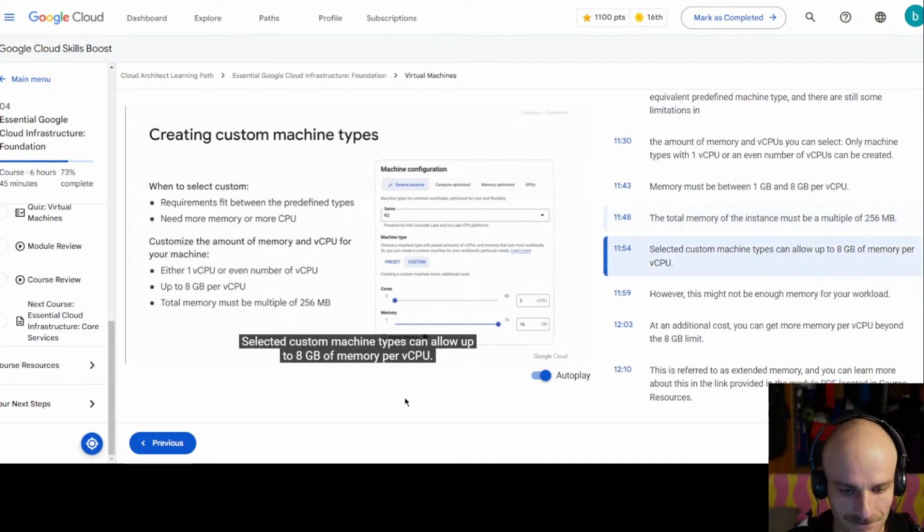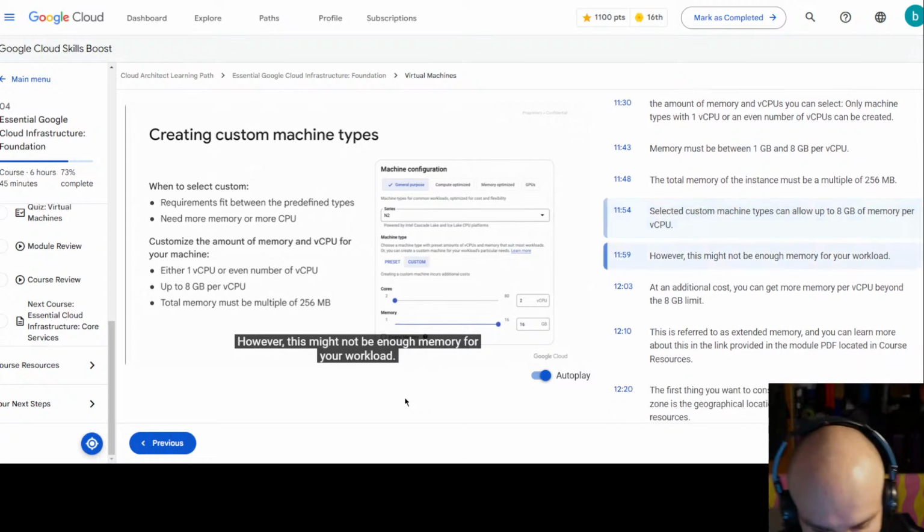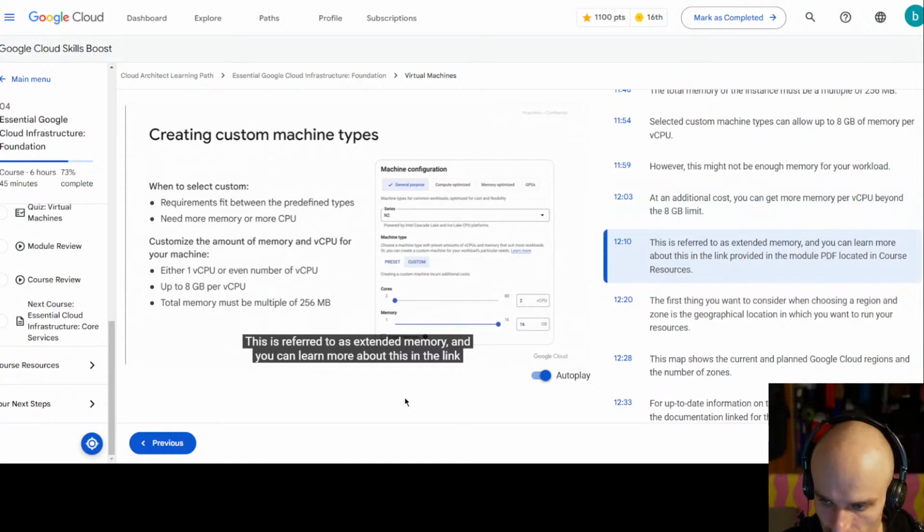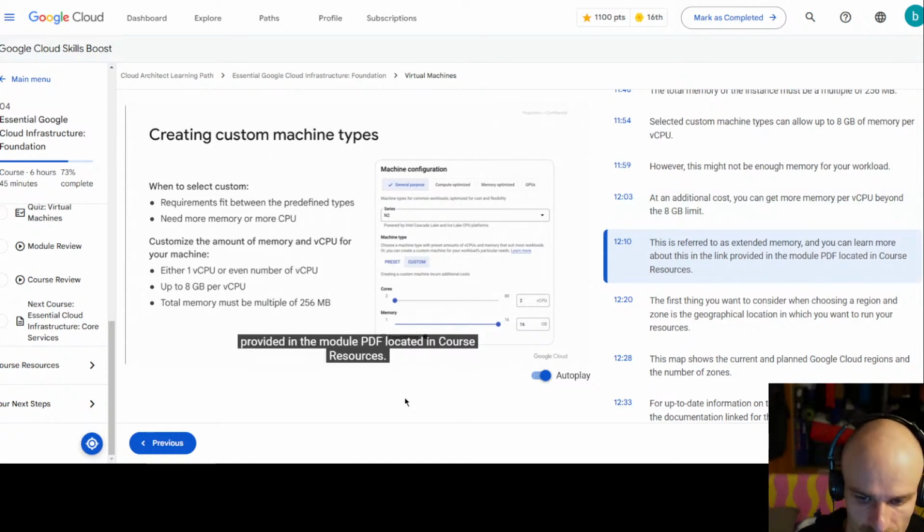Selected custom machine types can allow up to 8 gigabytes of memory per vCPU. However, this might not be enough memory for your workload. At an additional cost, you can get more memory per vCPU beyond the 8 gigabytes limit. This is referred to as extended memory, and you can learn more about this in the link provided in the module PDF, located in course resources.